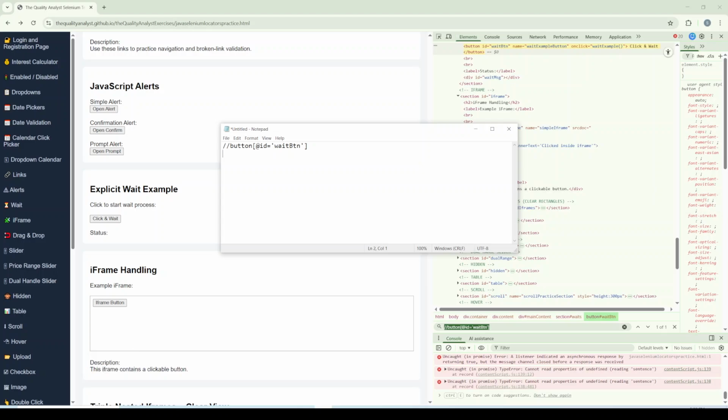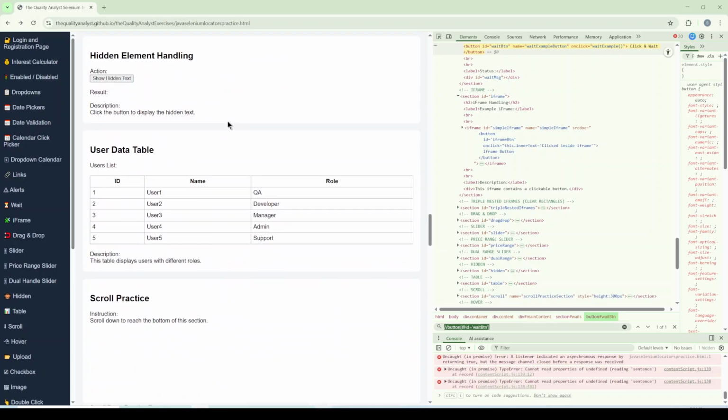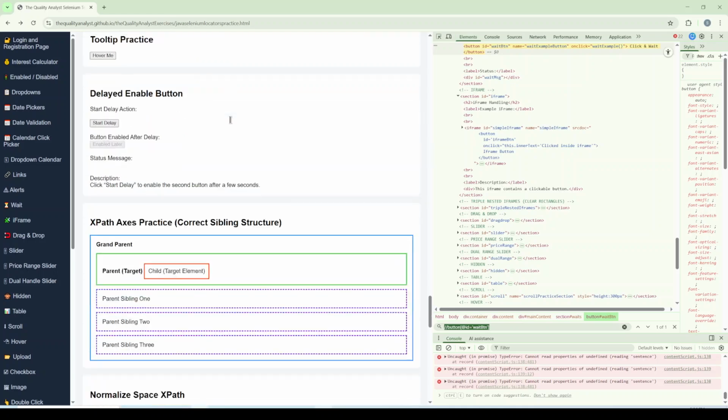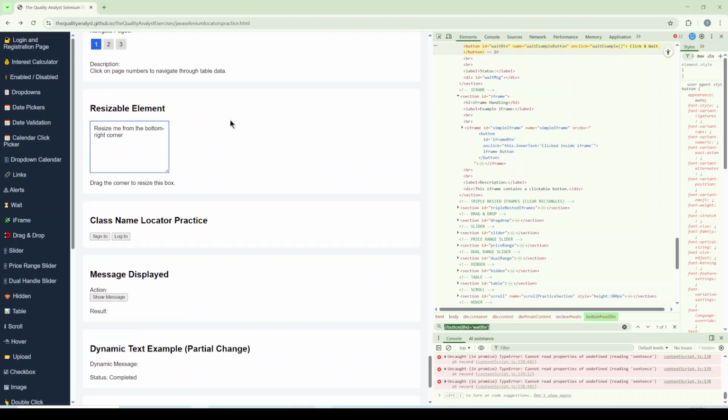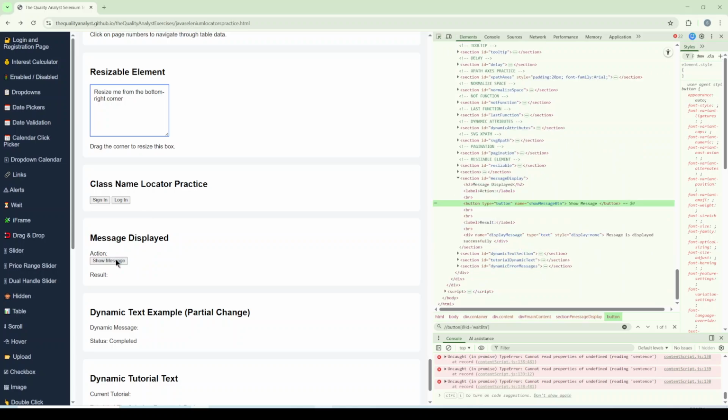Now, id is not always available. In many applications, especially forms, developers rely heavily on the name attribute. So for example, let me find an element having a name attribute. Okay, so this is the show message button. Inspect this show message button, and you see there is a button tag having a type attribute with the value button, and similarly we have a name attribute and its value.